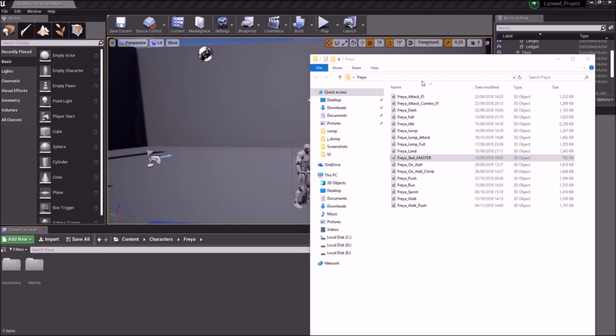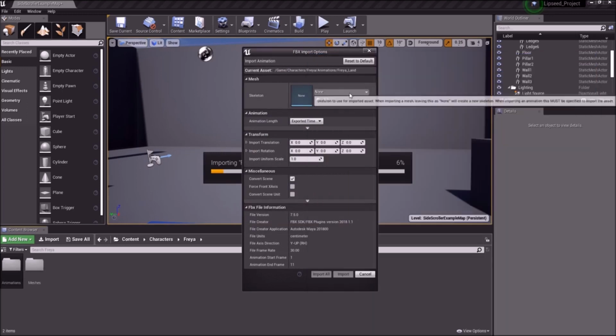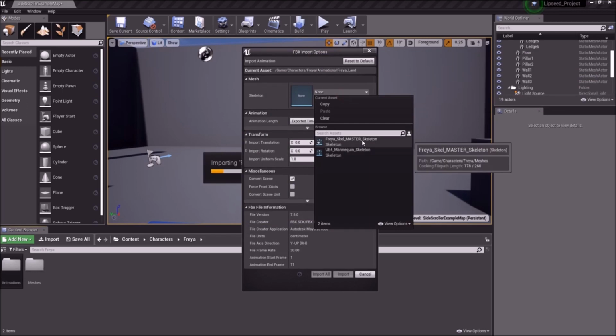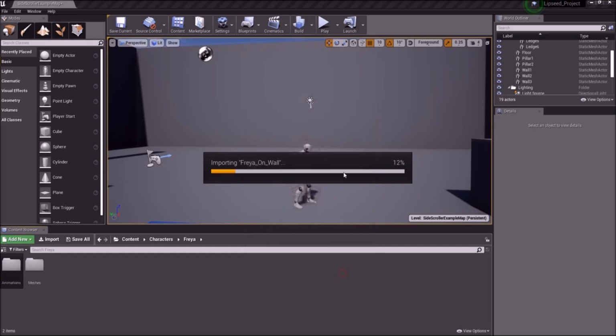Okay, so the next thing I'm going to do is import all of the animations. So I'm going to select everything apart from the master skeleton and just drag them into the animation folder. It's going to bring up another window, and it's going to ask which skeleton we would want to use. So we're going to point it to Freya. Okay, all this looks good. Okay, so if we hit import now.